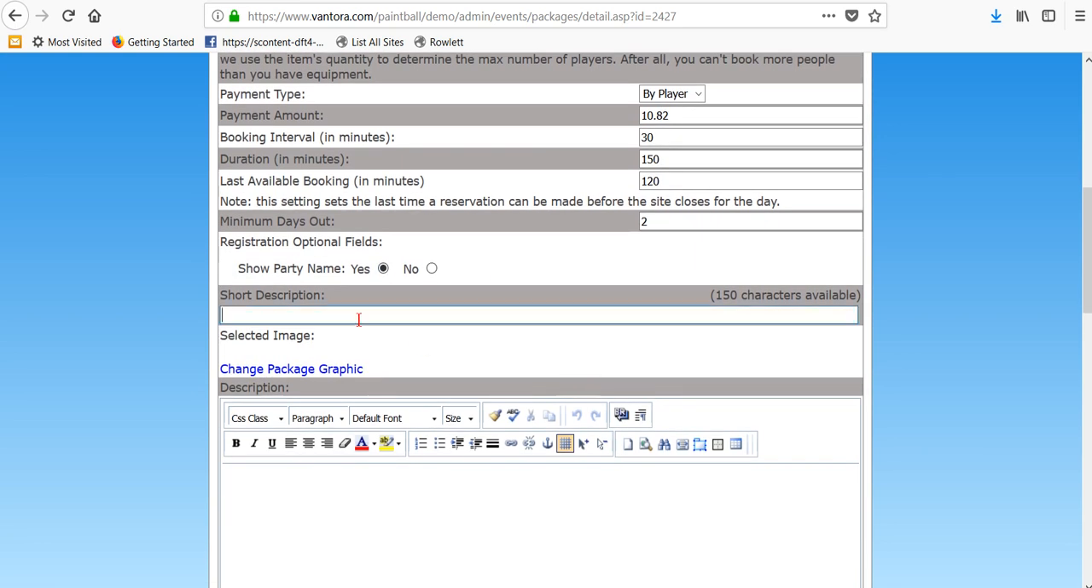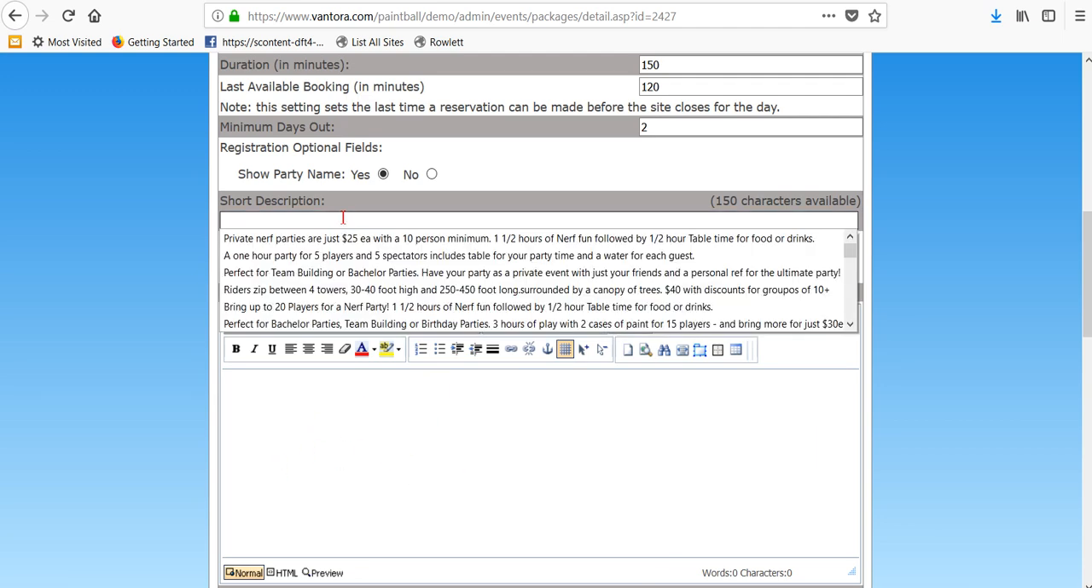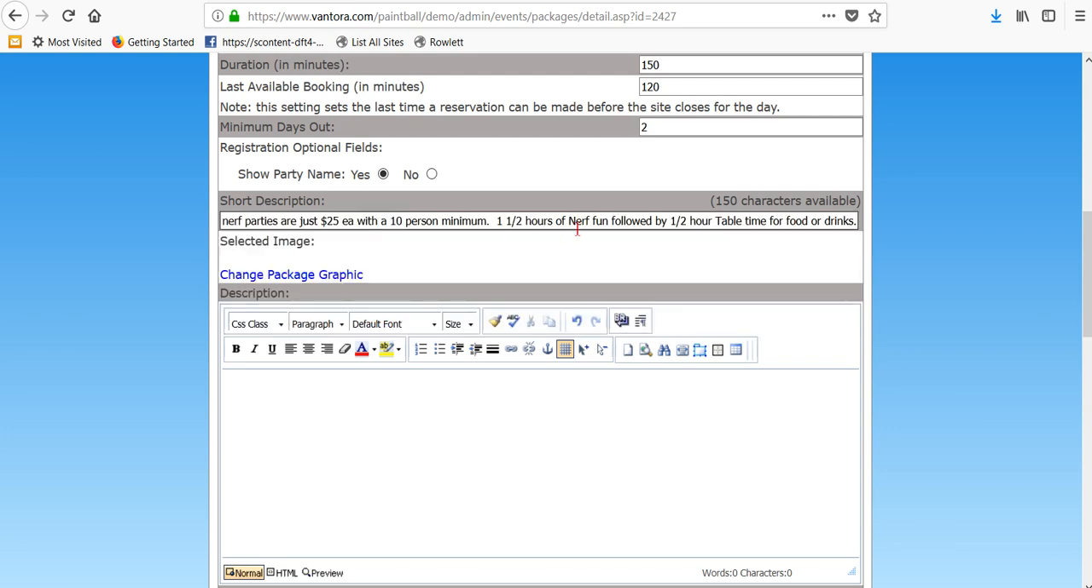Next is the short description. If you put in a short description, you will have a short description presentation, which looks much cleaner on your website. So I would highly suggest you do this, even in lieu of doing a large description. So for example, let's say here's something I had written before. Nerf parties are $25 each with a 10-person minimum. Here we're going to change this to $10 each to match how we're building our package.